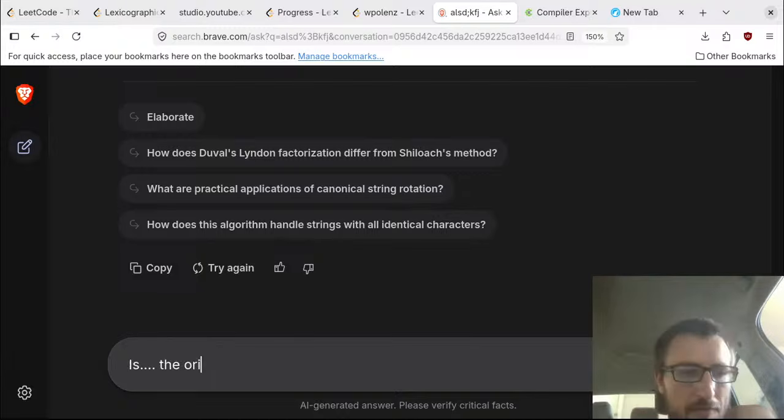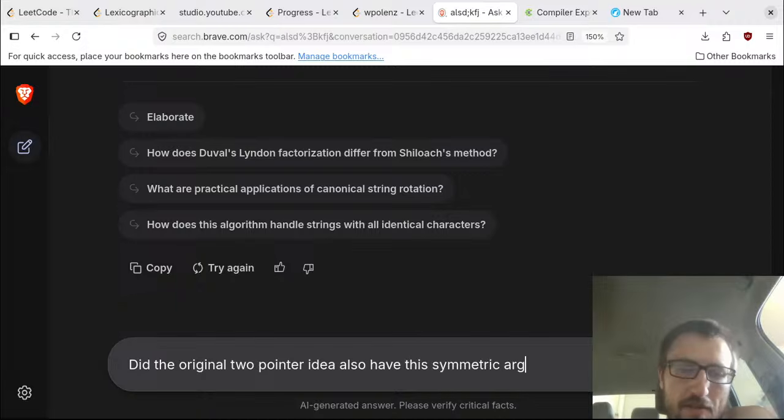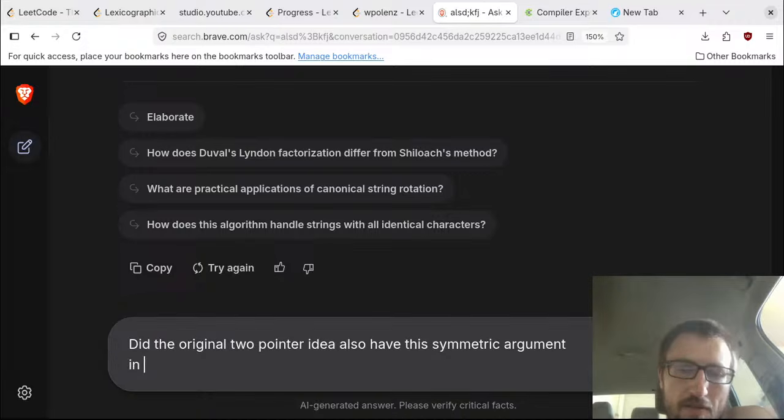Did the original two-pointer idea also have this symmetry in mind? That's amazing.